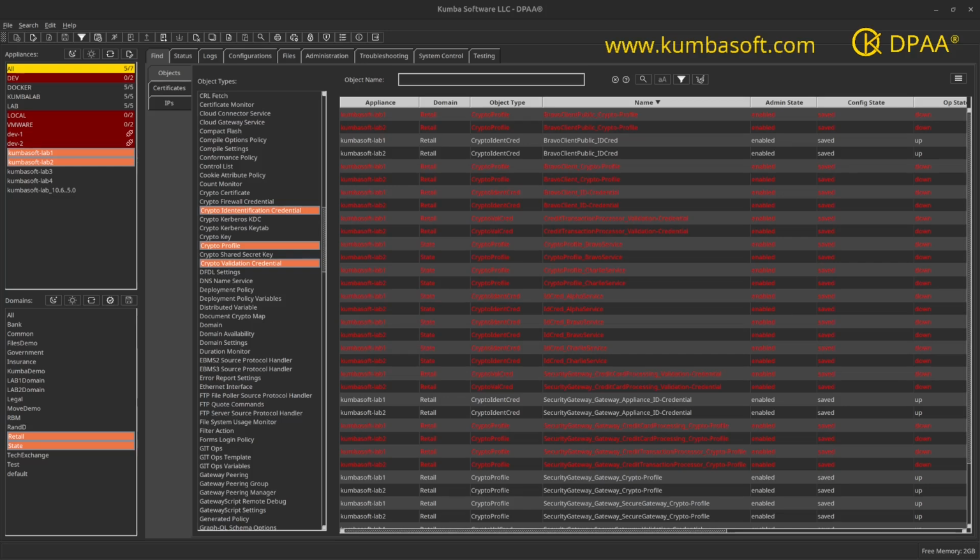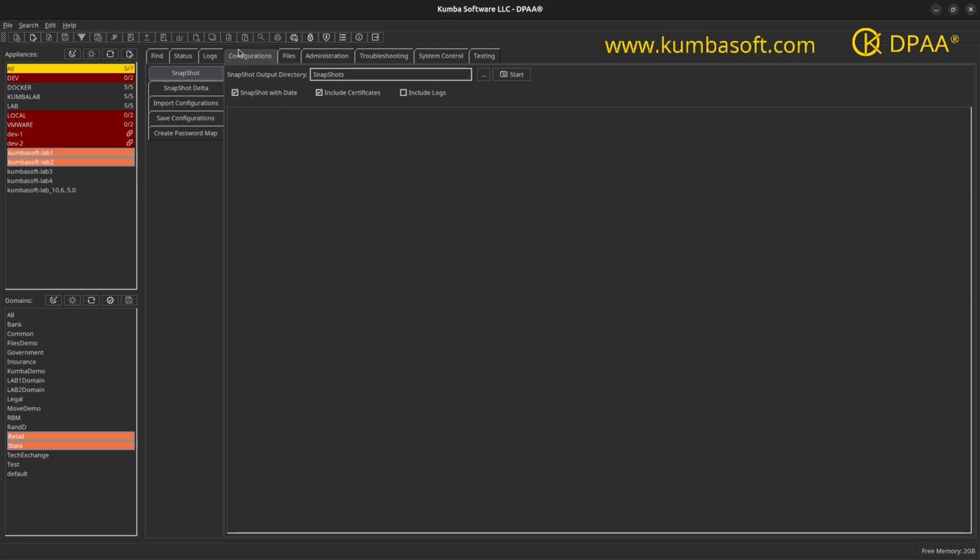Now, there is a way to make a snapshot of every object and file, and in fact certificate, in a selection of appliances and domains using DPAA by going to the Configurations tab at the top and then starting a snapshot here.